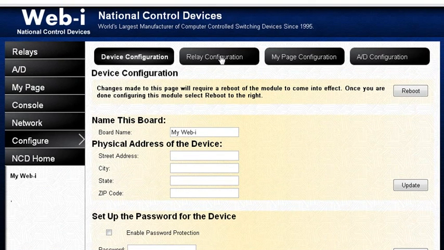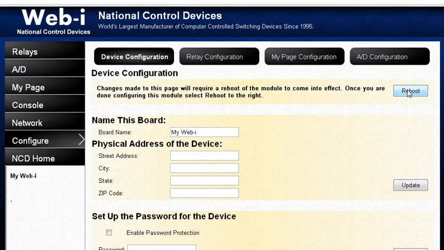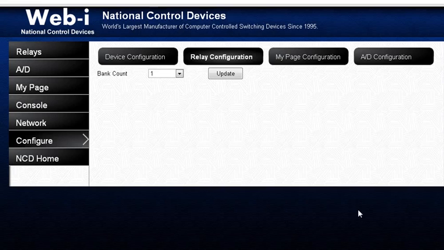Alright, and we're going to go to the relay configuration page. One last thing I should note on this device configuration page: many of these, after you change them, you'll need to hit this reboot, which will reboot the module and it'll be ready in 30 seconds, but it's required to get a lot of these things instantiated into the memory of the device. Right, we're going to go over to the relay configuration page.